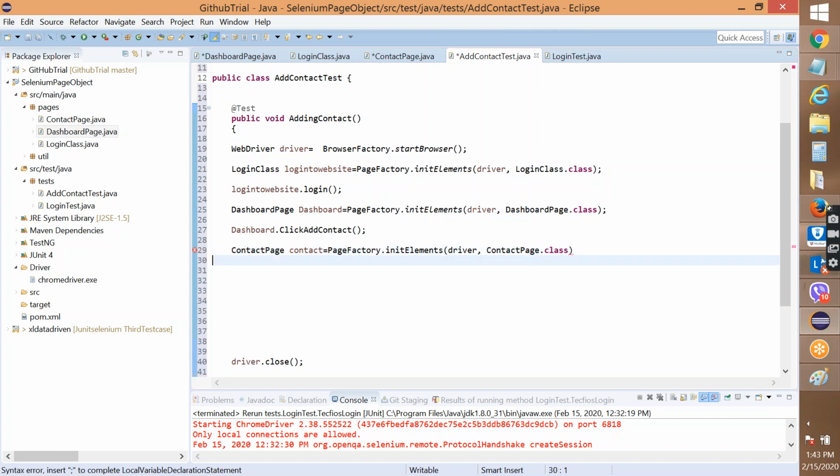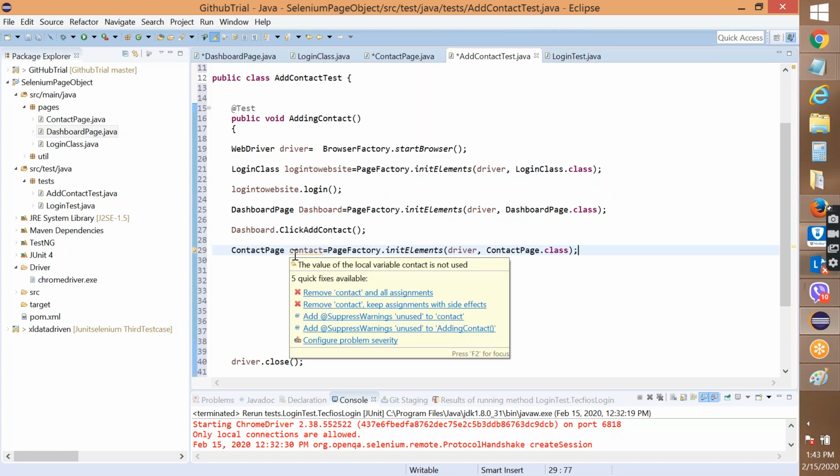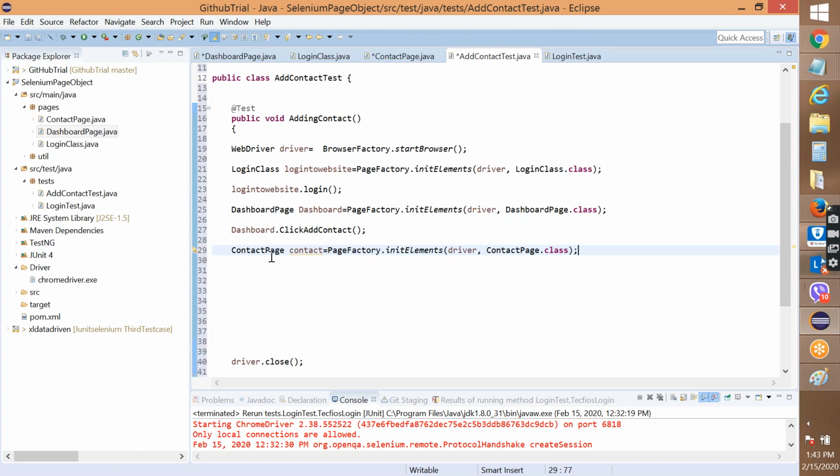Okay, so since we're going to the contact page right now, we have to make a page factory with the contact page. Before going to every page, you have to have a page factory for that page. So I'm going to the contact page right now, and with the contact page, I made the page factory.